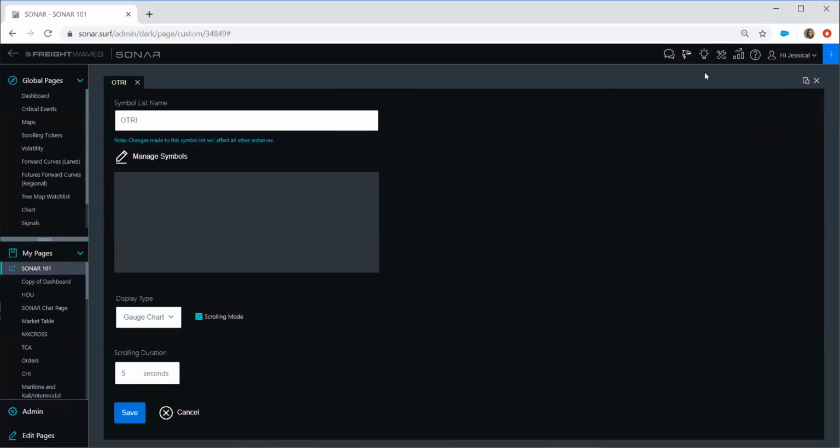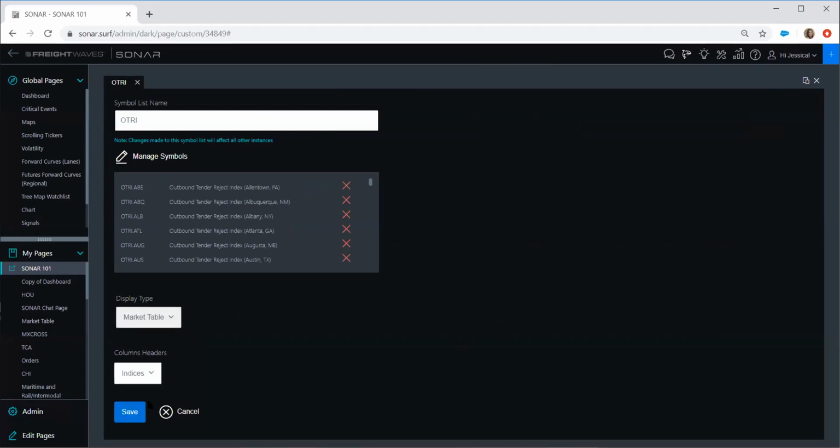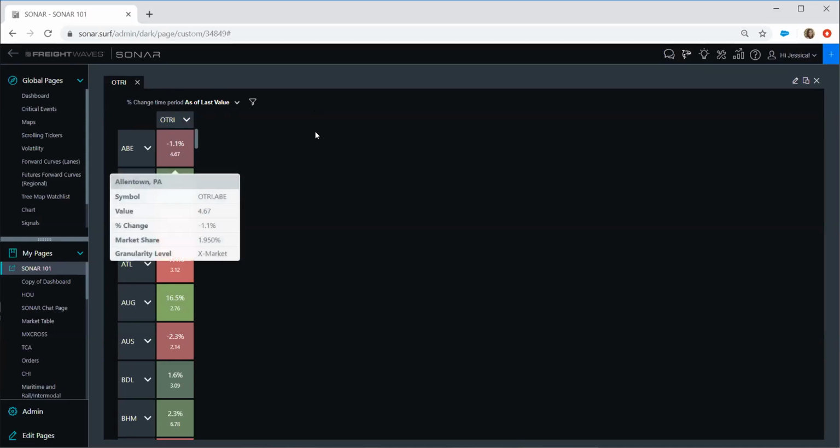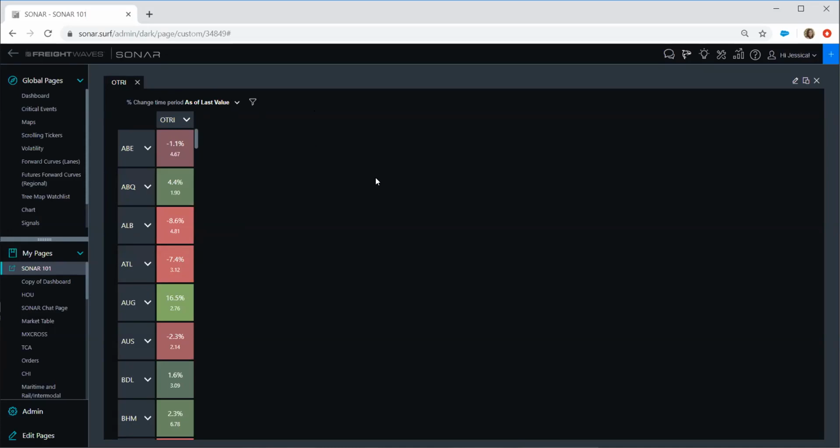The last one I'm going to show you on here is our market table. Click on market table, and this is the best one to show multiple markets with multiple indices you want to view. So say you have a team that operates only in the Southeast. You can bring up only the markets that lie within the Southeast, and you can view rejections, volume, head haul, wait time, detention. Line them up all right here, and you can see what all of those are doing in the market.